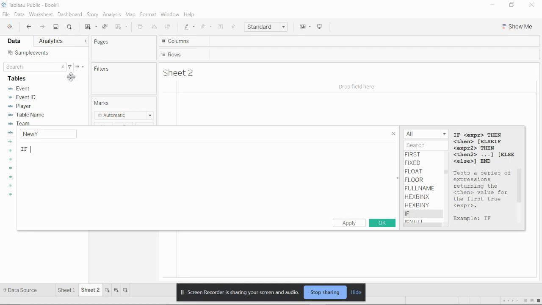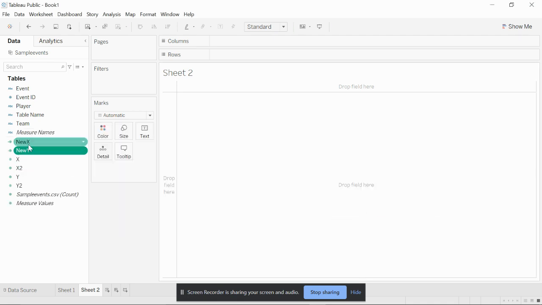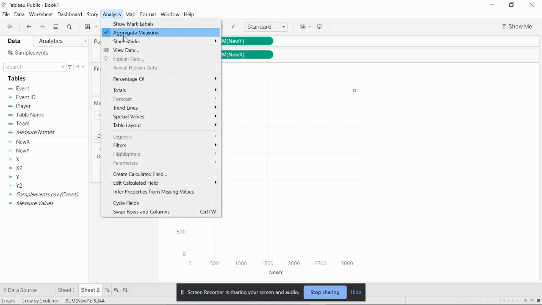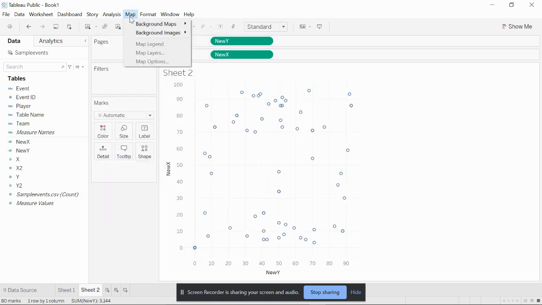New y: if table name is equal to sample events.csv, then y, else y2, end. Okay, we've made a mistake here. Just then y. I think it should be valid. Very good. Let's do the same thing again.